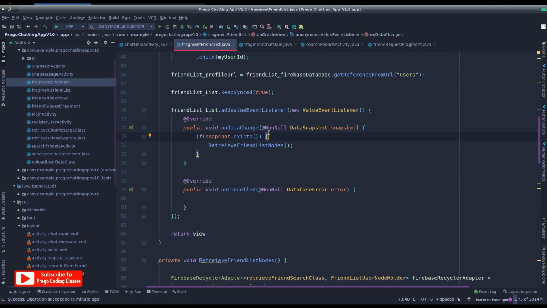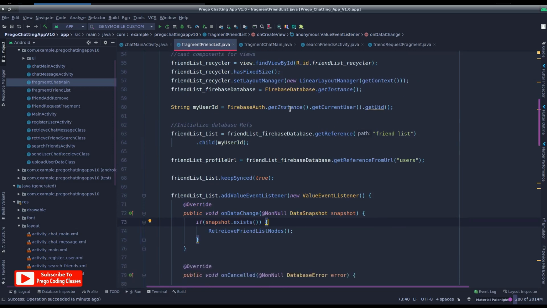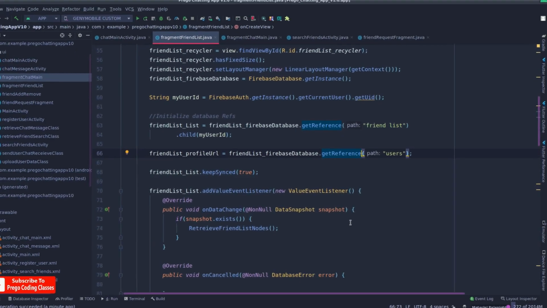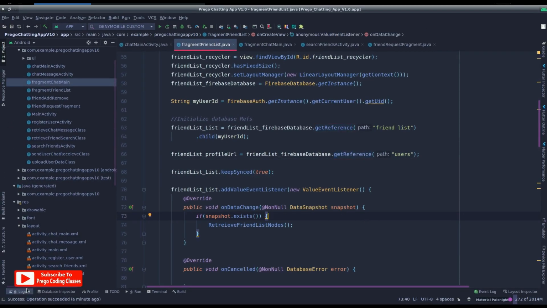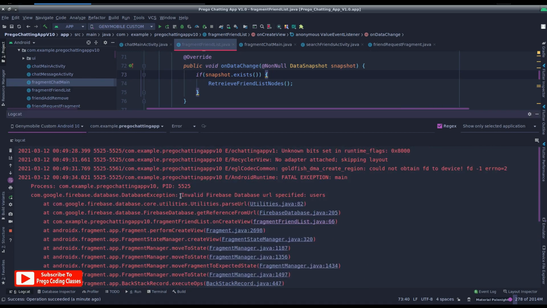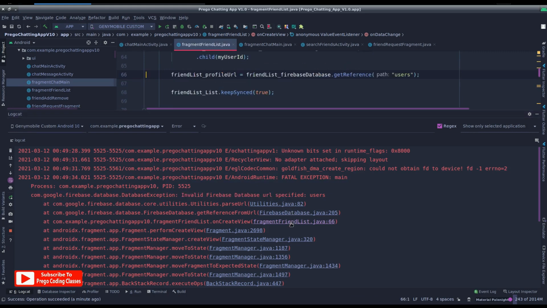The file was giving another error because there's the same mistake over here also. This should be get reference and not get reference from URL. These are the small mistakes that we make, and then we have to use the logcat to see what the mistakes are. Over here it says invalid Firebase database URL, and when I hit the fragment friend list, it gives me this line where the error was. So let's compile it again.